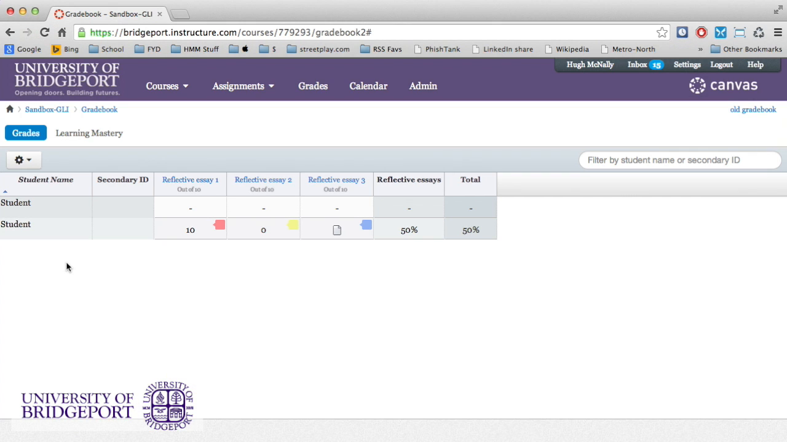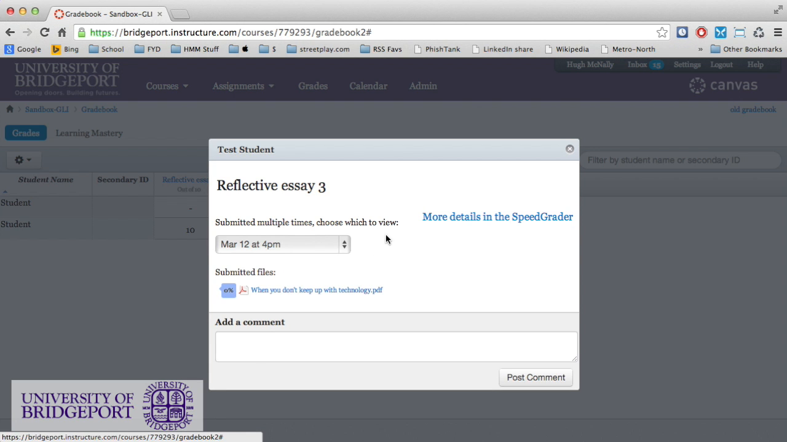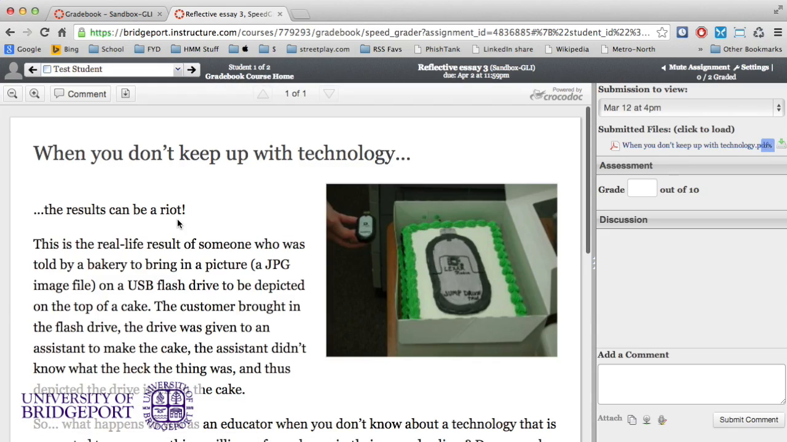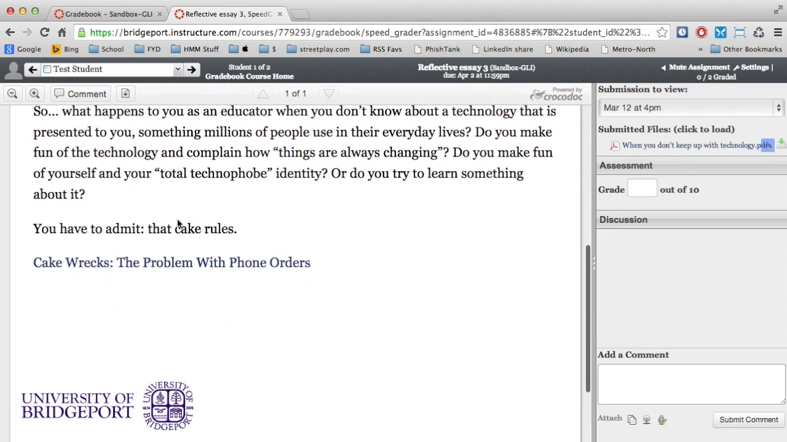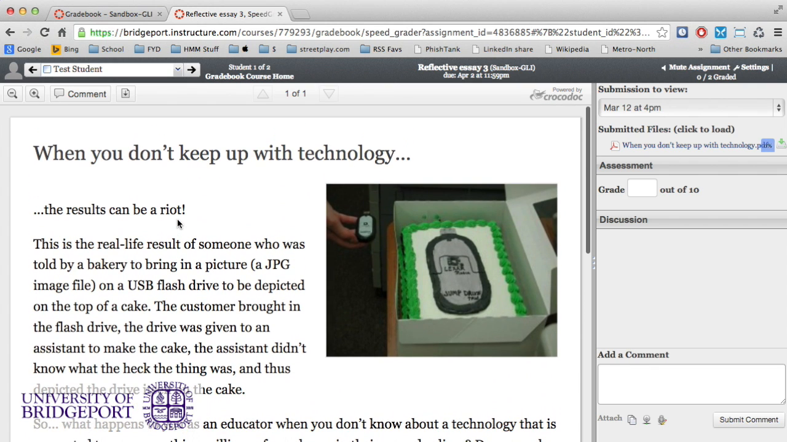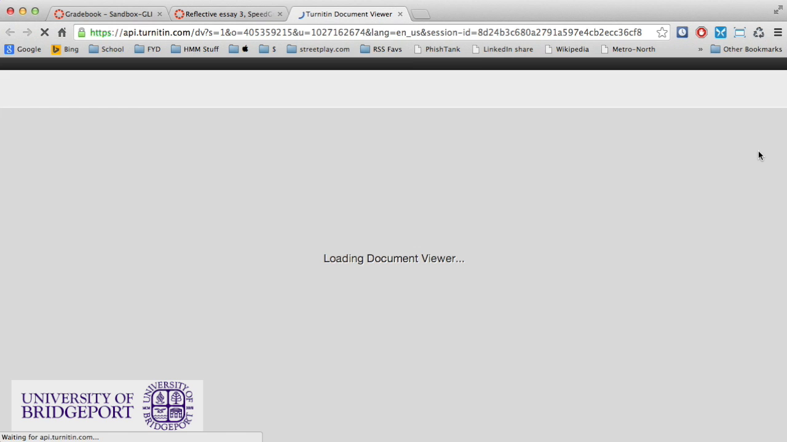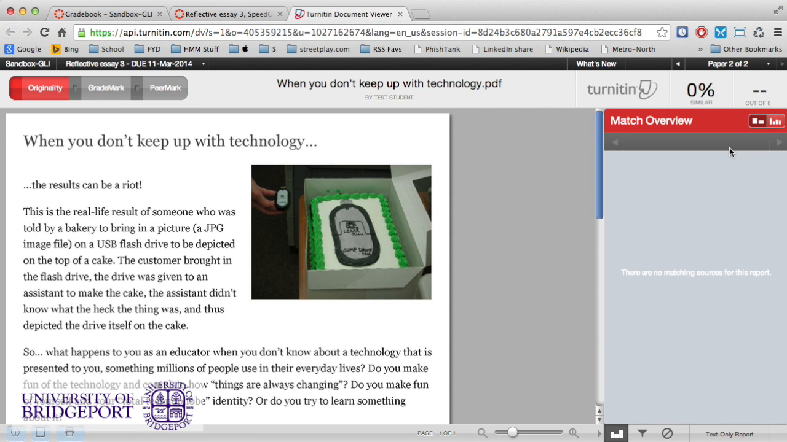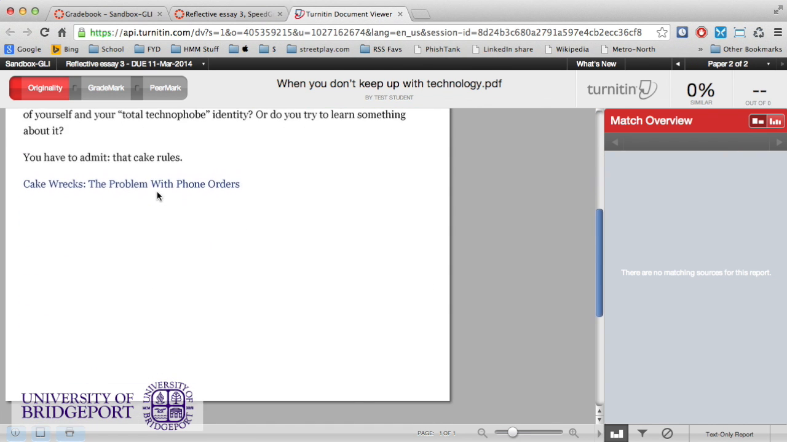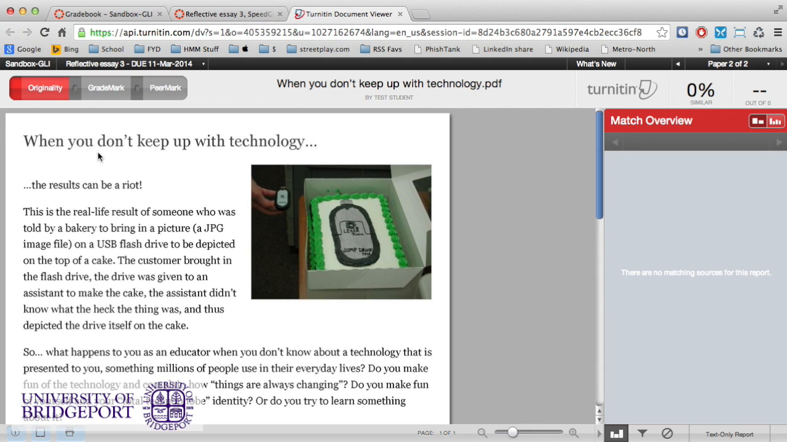Let's take a look at the last case. Here we see a blue thought bubble. Let's find more details on that in the SpeedGrader. Here we see an essay. It looks original, has this picture, and it has an originality report, which when we go visit it says that there's 0% similarity between this document and any other document it knows about.